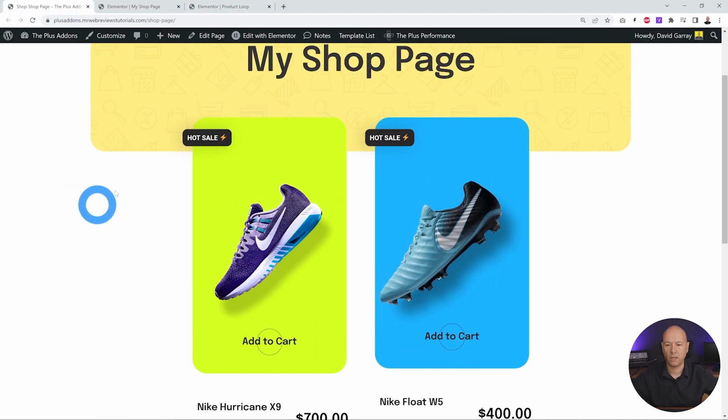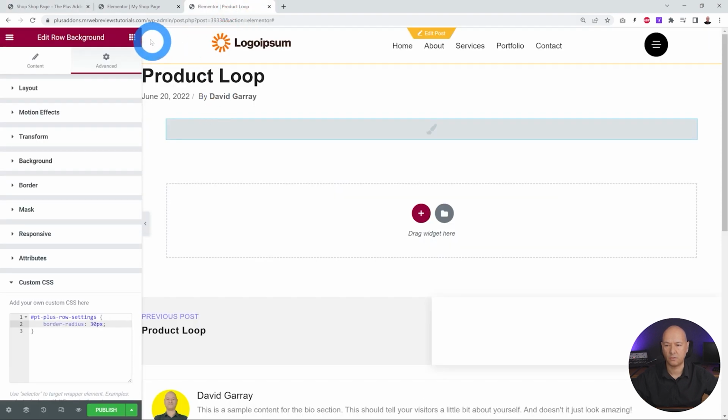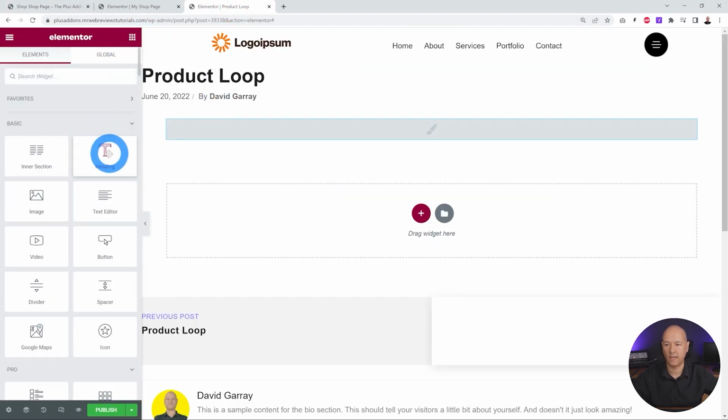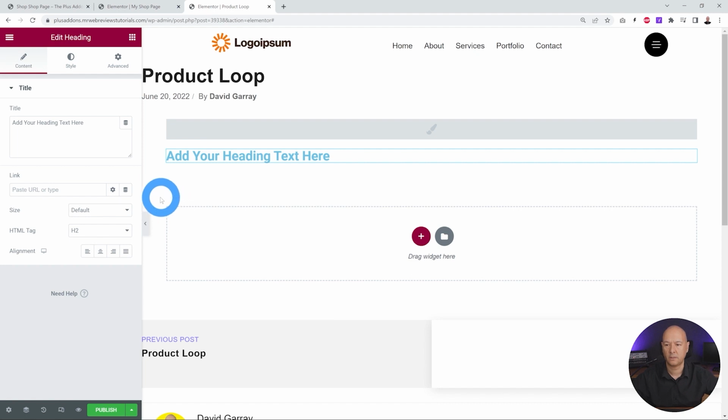After this, we have the hot sale. Let's add this together. For this, we're going to use the heading. So drag and drop. Very good. Now we can put our title here. So let's add it here: hot sale. And as you can see, we are using an emoji in our title. This is allowed as well. It looks very nice and eye-catching as well.